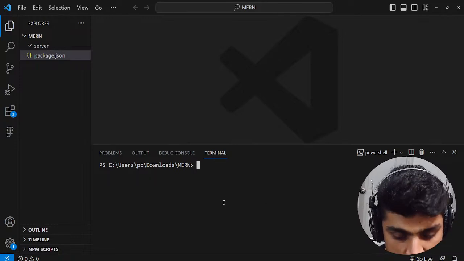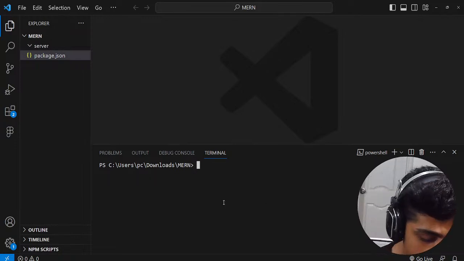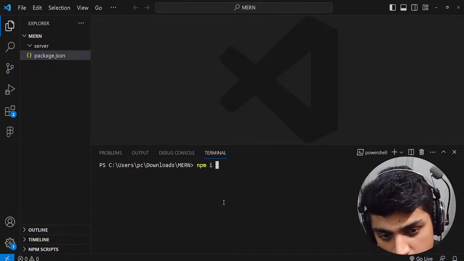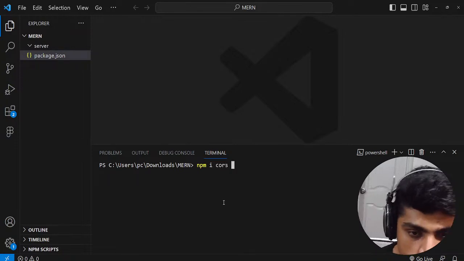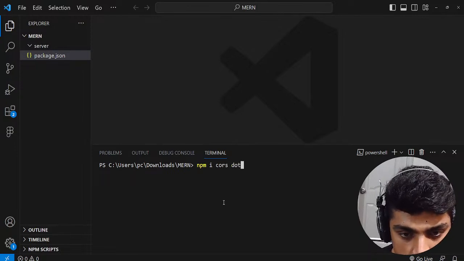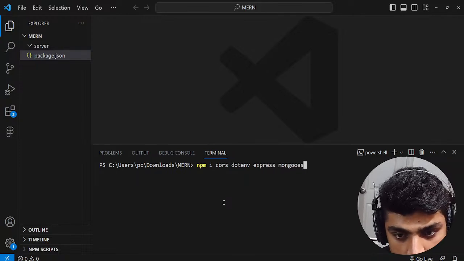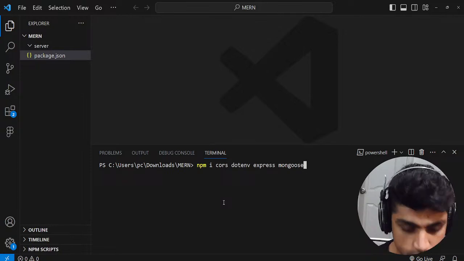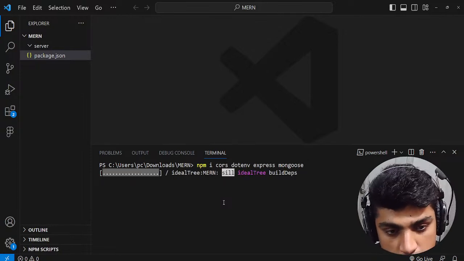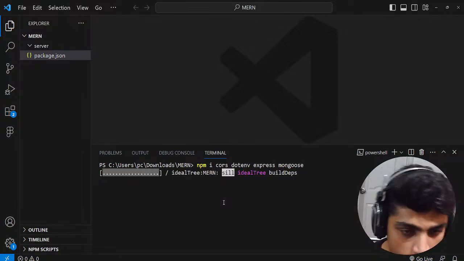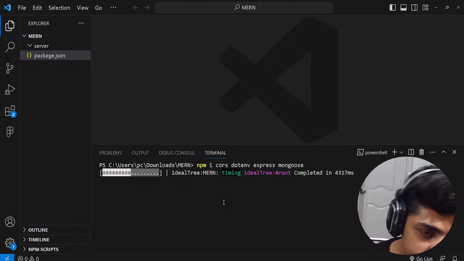So the packages that we might need are npm i. I means to install, and then we have cors, which is one package. The other one is dotenv. The other one is express, and the last one is mongoose. So once you have all of this typed in, you could just press enter, and this will install all the packages for you.